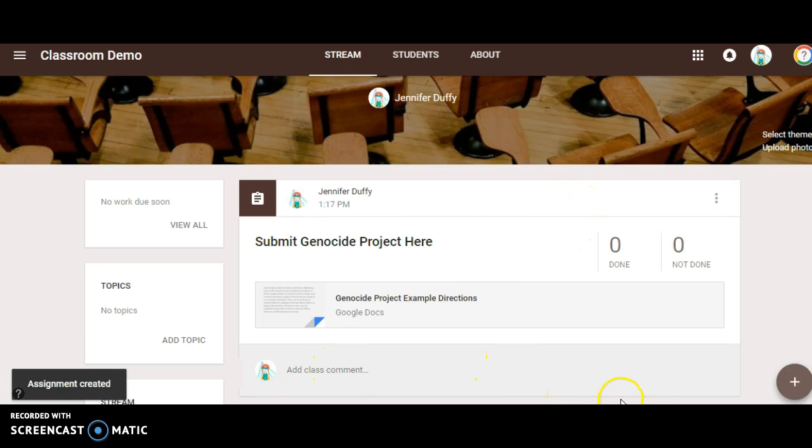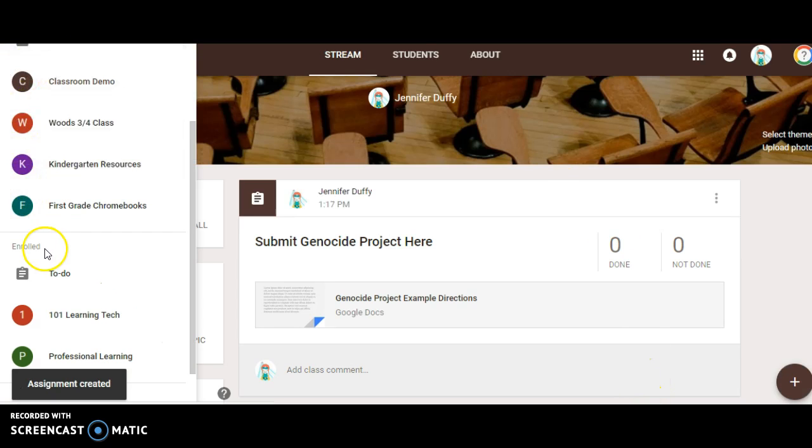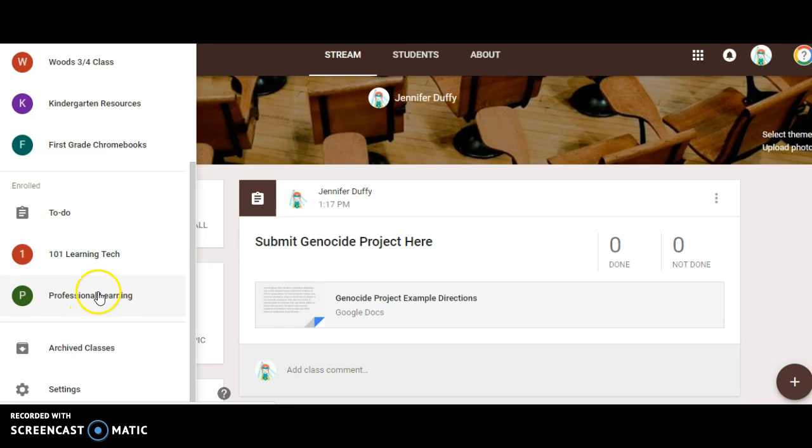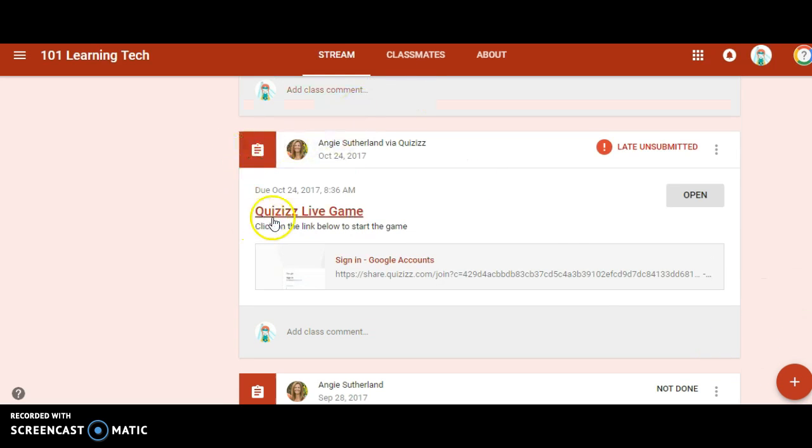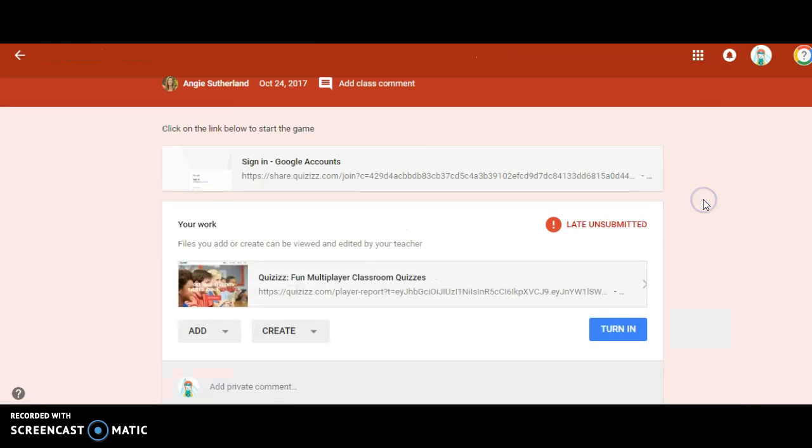So now I'm going to switch to the student view. So I have to actually go to a student. I'm enrolled as a student in these two classes. So I'm going to show you what it looks like as a student when I get an assignment. So for example, I have this assignment of quizzes. So when as a student I see this assignment, I click on the open button.